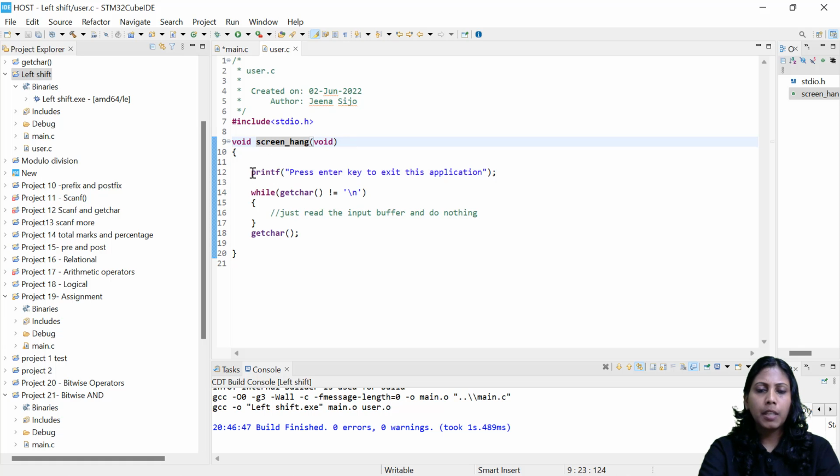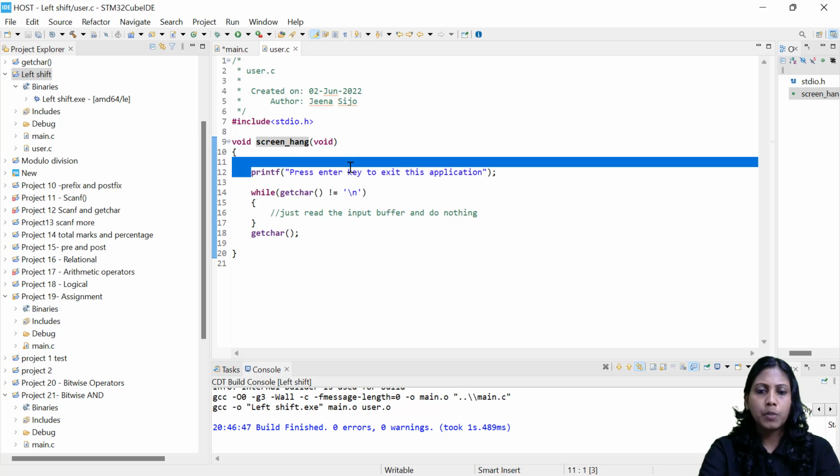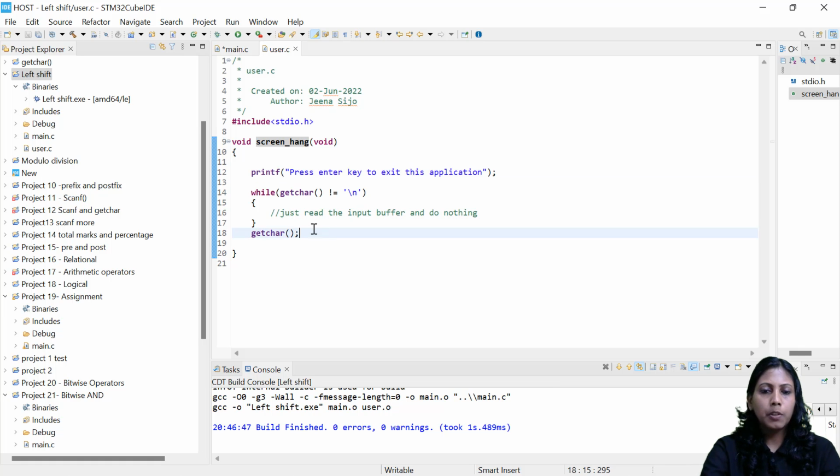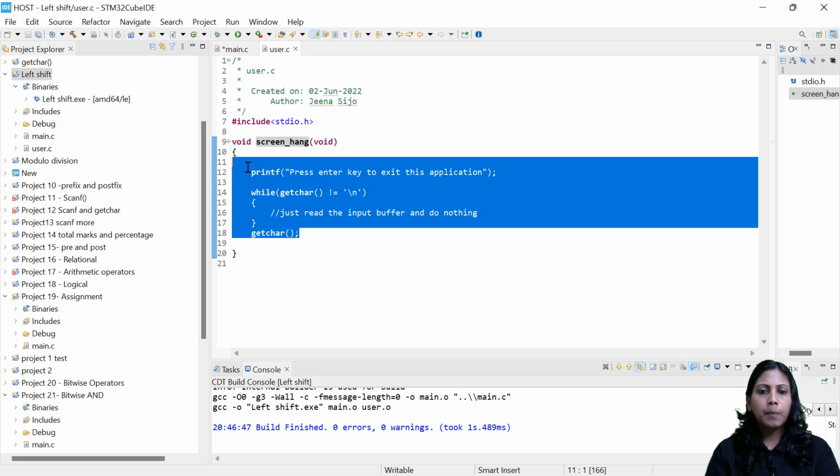Inside this function, I just wrote this line which we previously wrote in other programs: press enter key to exit this application. Then while getChar not equal to new line, so it just hangs over there in the waiting state. That's it. Usually we used to write it in the main program, but I don't want to repeat it in every program. So I created this as a separate source file and defined it within a function, screen_hang. Now this .c file is a part of this program, in the folder Left shift.